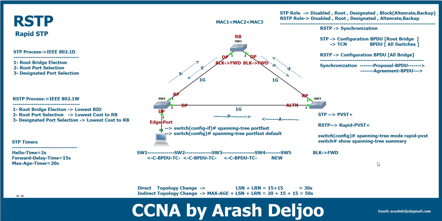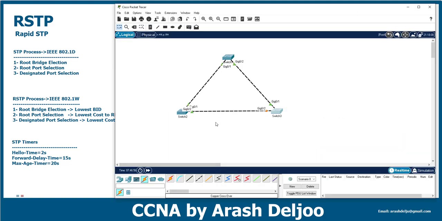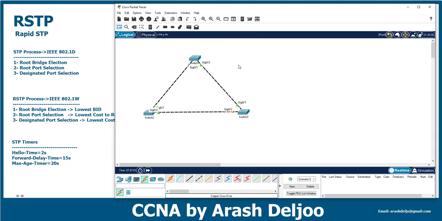Let me first show you one example. After that, we can review some other topics, and we will also learn about the other differences between STP and RSTP. Okay, this is our scenario. As you can see, in this scenario, by default we are using per-VLAN STP.